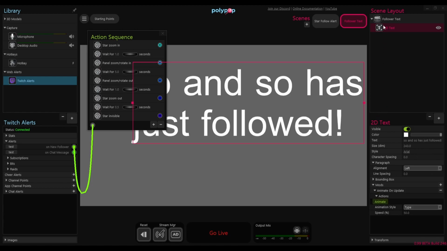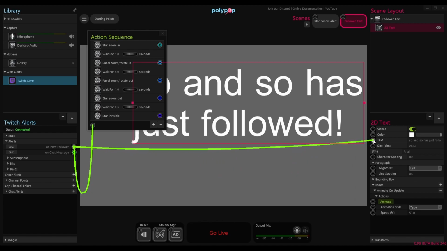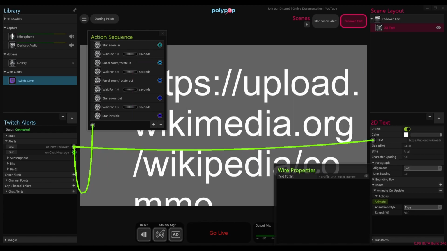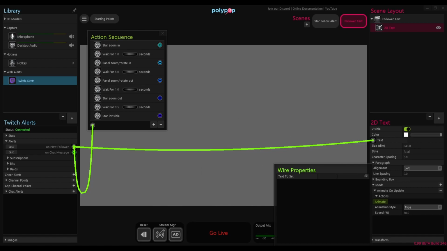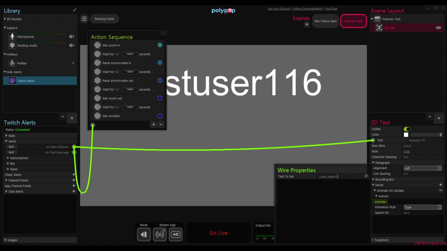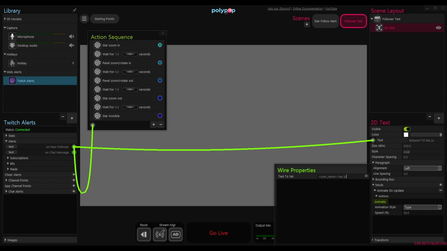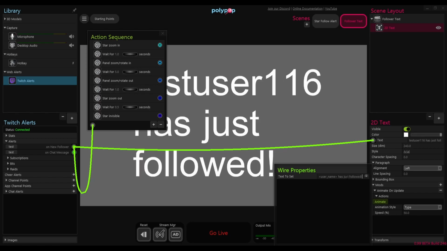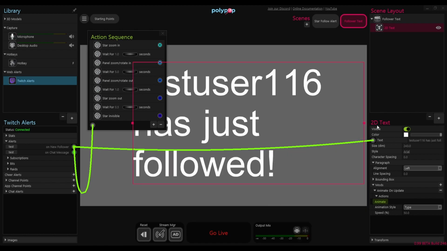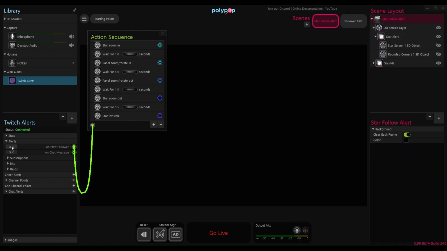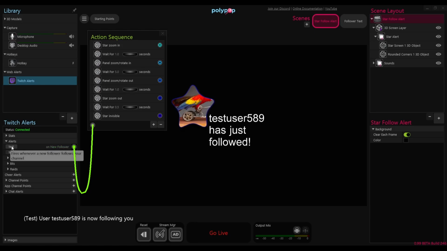I need that text to animate. It's going to animate on update. So if I drag it from the new follower over to the text and update the wire properties to display username and the text that I want to show, then when we do a test follow, you start to see a glimpse of that being typed out, but the timing's a bit off.